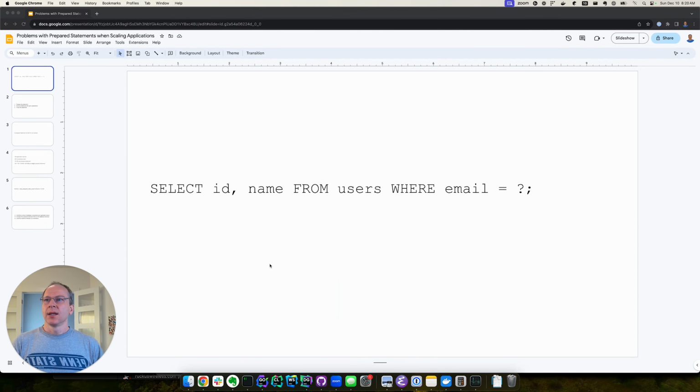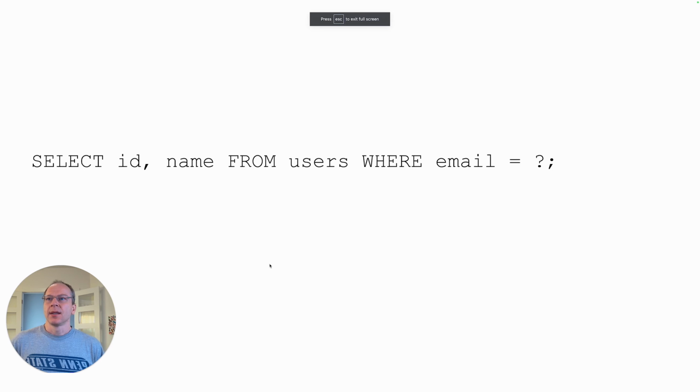Today we're going to cover a few problems with prepared statements when scaling large applications. So what is a prepared statement? Basically, this over here is a prepared statement, and you can tell by this little question mark over here.